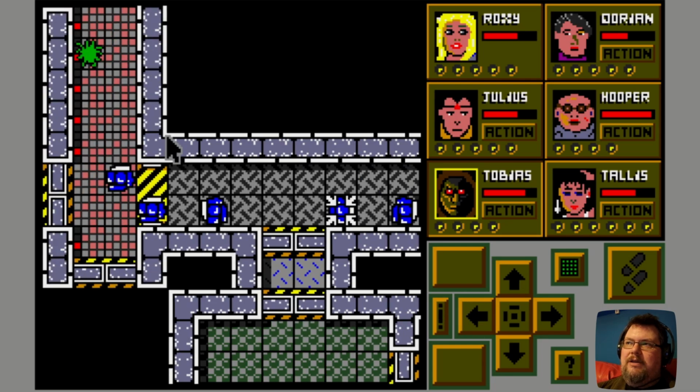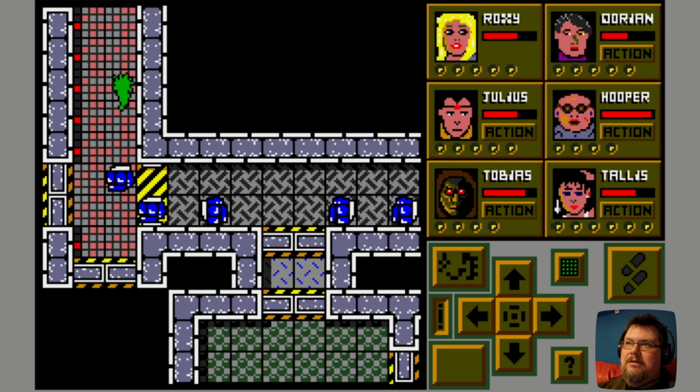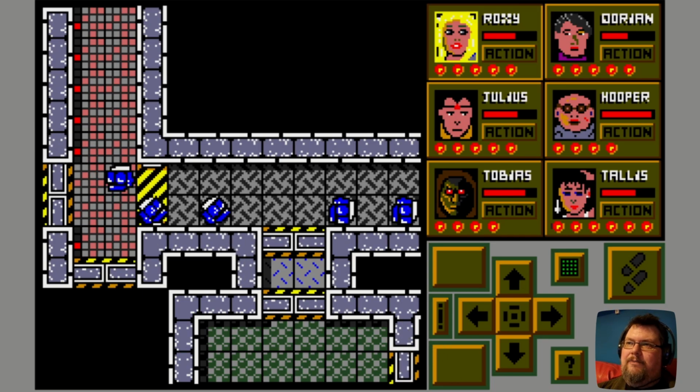Now, presumably, Roxy is going to take some damage from this. But nothing we can do about that now, so let's see what happens. Only one damage. That's okay. Other aliens moving. Right, and on to the next turn.